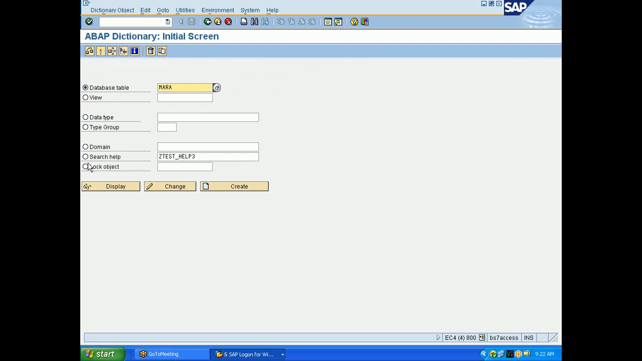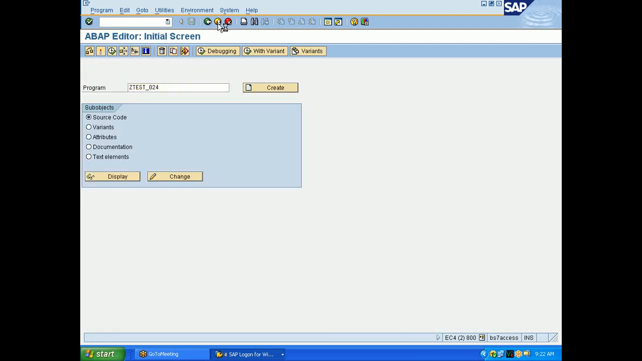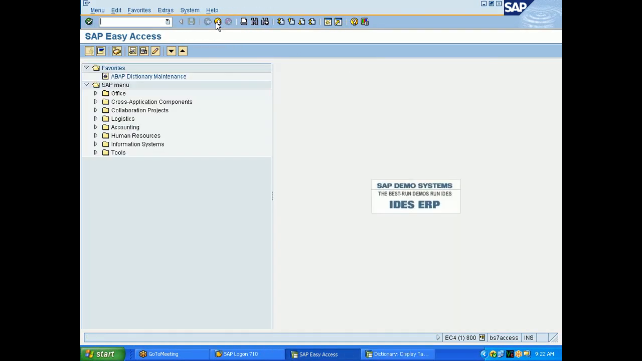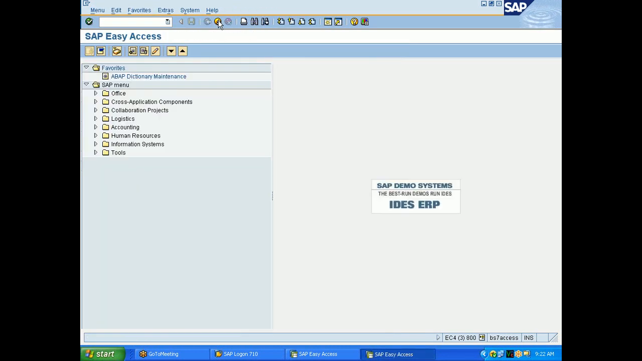Fine. So we have completed with the search help. Then we are going for the lock objects. Please make a note. Lock objects are required to maintain data integrity in the system.